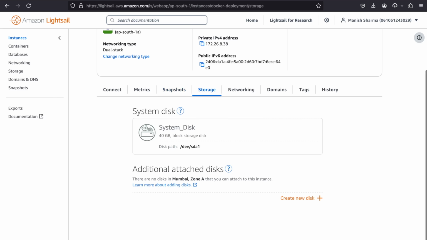Storage, I was talking about. Here we have a 40 GB disk attached, and you can create a new disk here. So we have this storage part, you can create a new disk and attach it, and then you can increase your disk size.